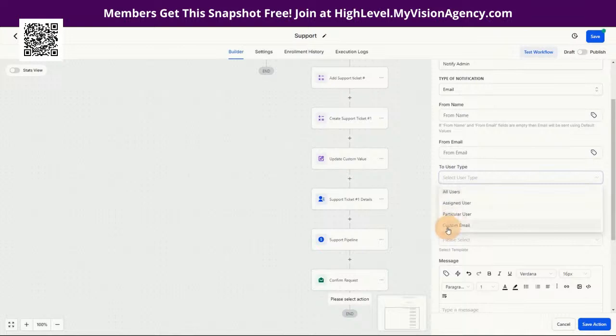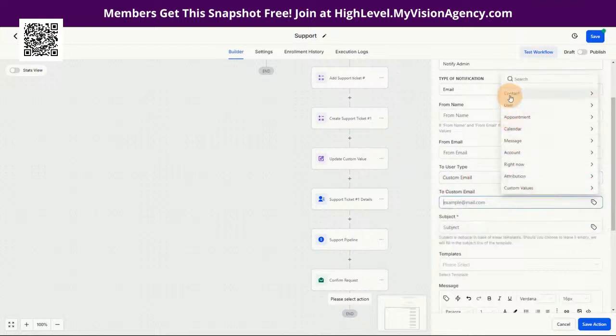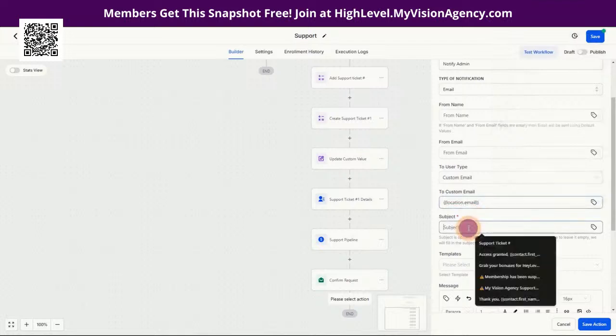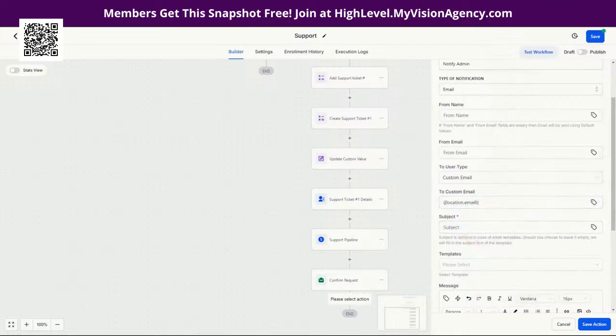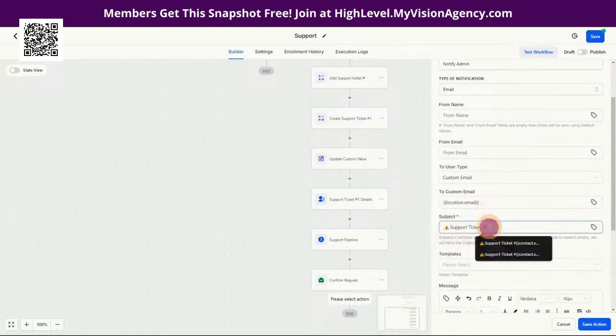You can choose any assigned user that you want to handle your support tickets, or you can just choose custom email and then add the email from the account. Okay, whatever the main email is. And then here's our subject line. So what is the subject line to tell our team that we have a new support request? So you can just start like that here. Let's take that away. And then, of course, we want the ticket number.